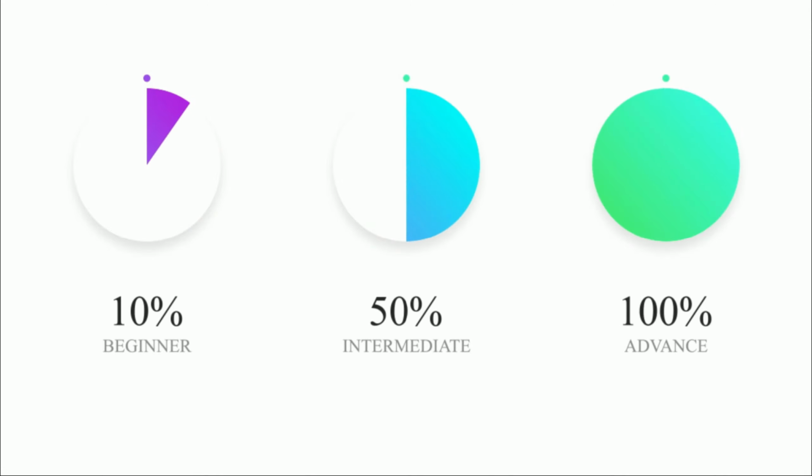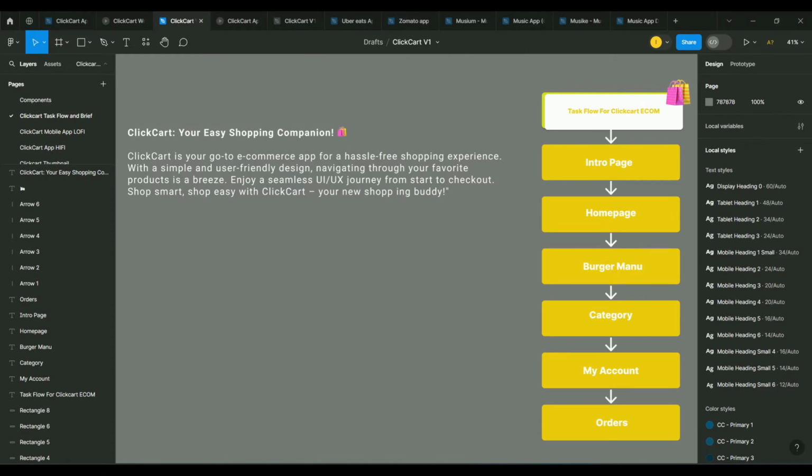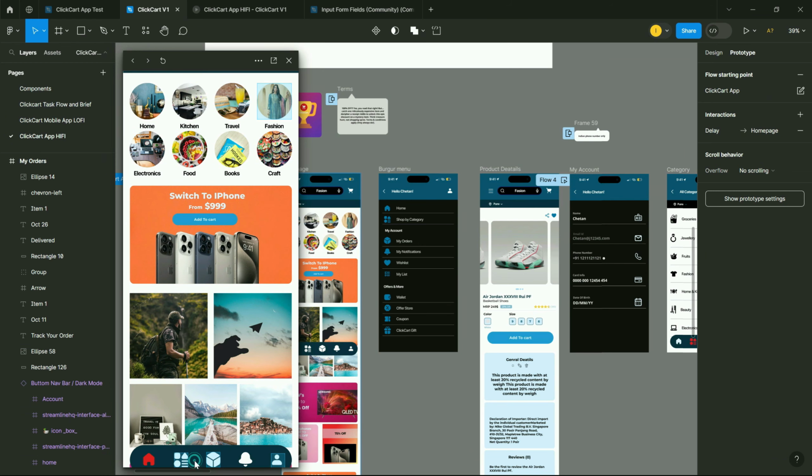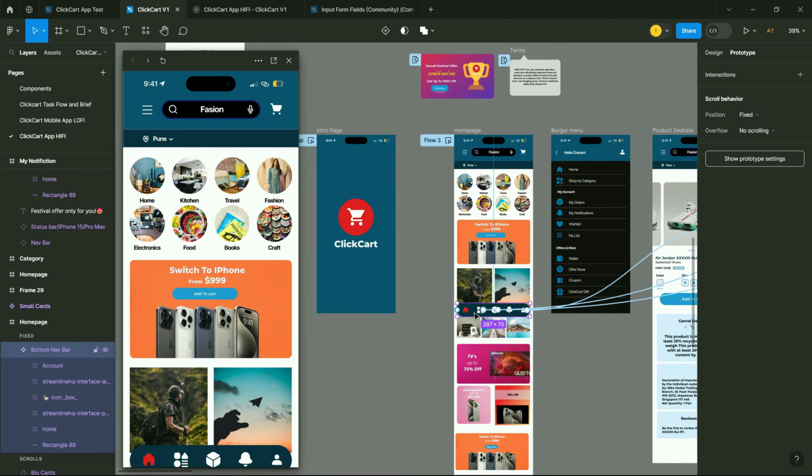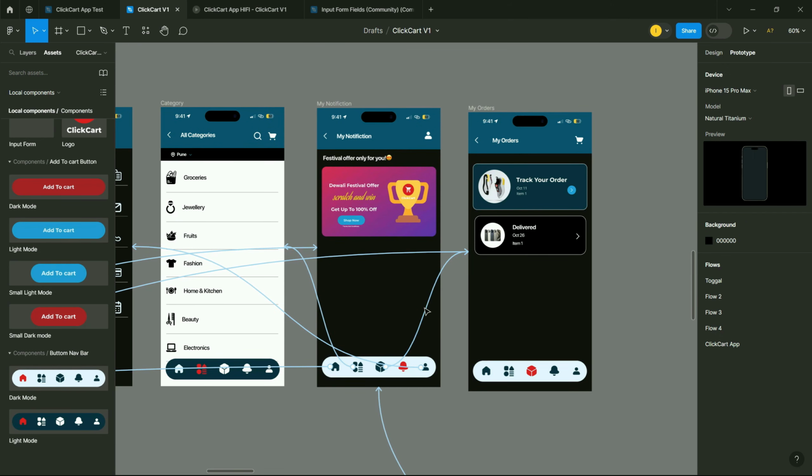This course is designed for beginners, so don't worry if you are new to UX design or unsure about its intricacies. We start from the very beginning and guide you through each step, from understanding the brief and creating user personas to mastering wireframes and high-fidelity mockups.